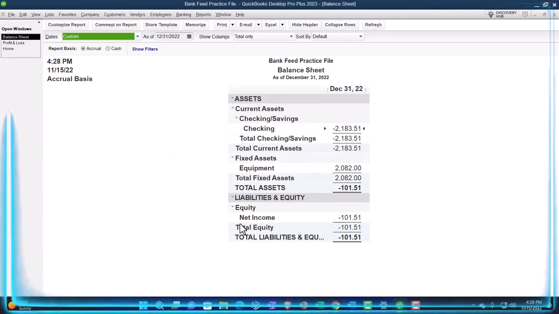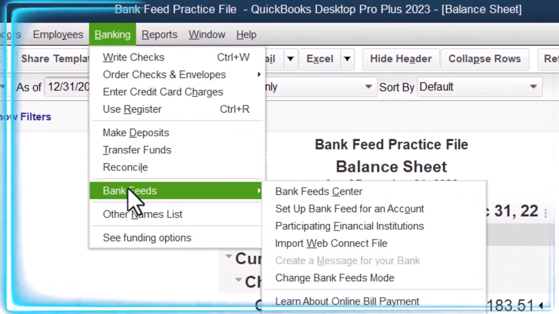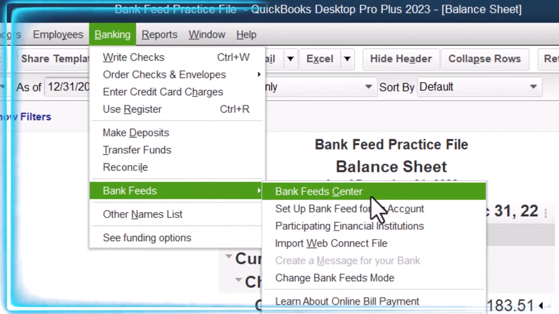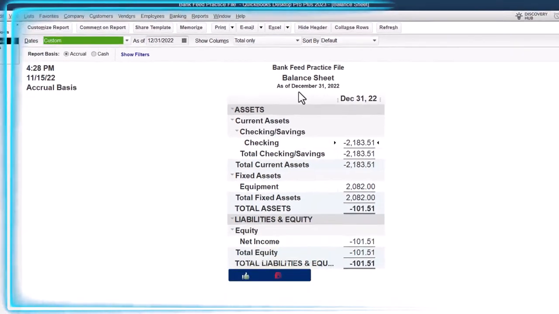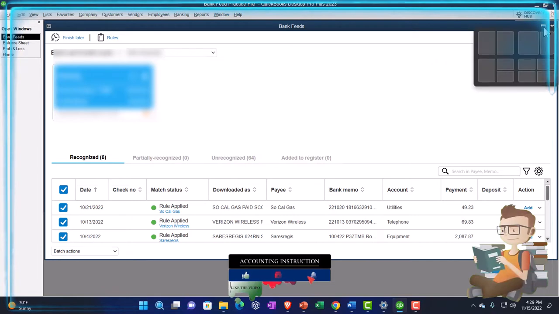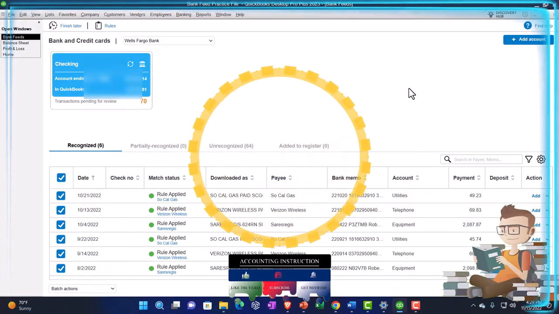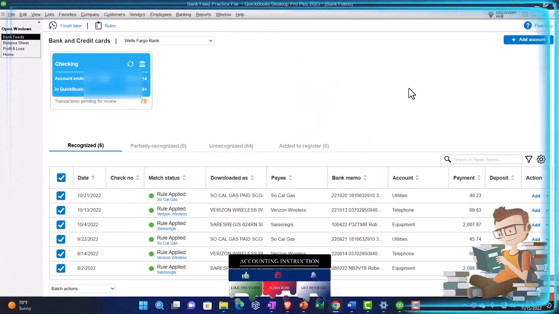Now I'm going to be opening up the bank feeds by going to the banking dropdown, bank feeds, and we got the bank feed center, which is only there if you have the bank feed set up, which we did in a prior presentation. It unmaximizes stuff, which is annoying. So I'll just maximize it, remaximize, and there we have it. So now we want to talk about inventory.